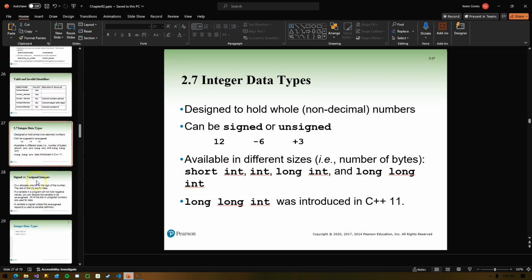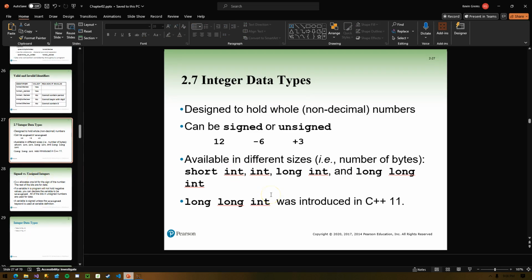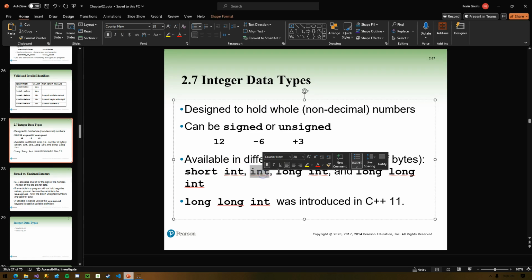And there's a table we're going to look at here in a little bit of how large these different data types can be. So you could have a short int, basically a small int, a regular int, or a long int. And long int was introduced in a sort of a modern version of C++, modern-ish.